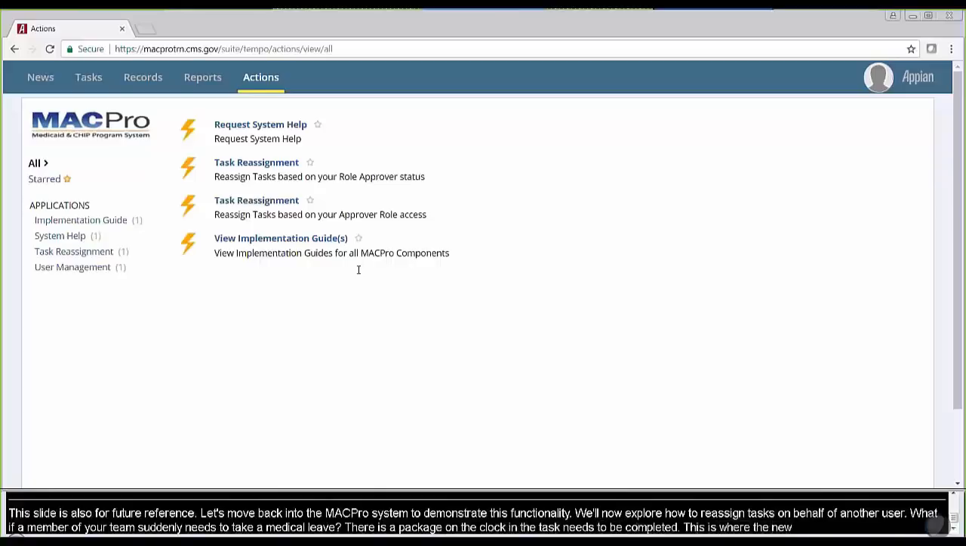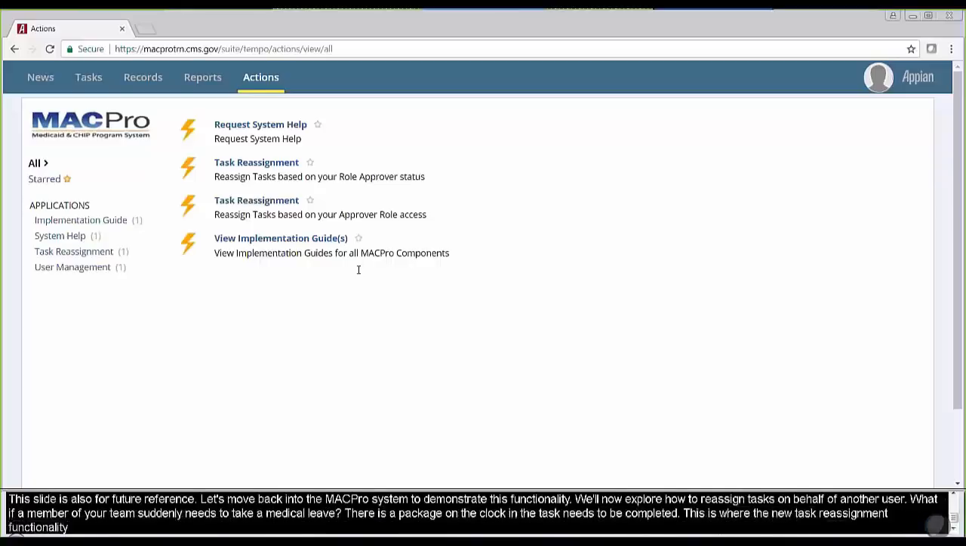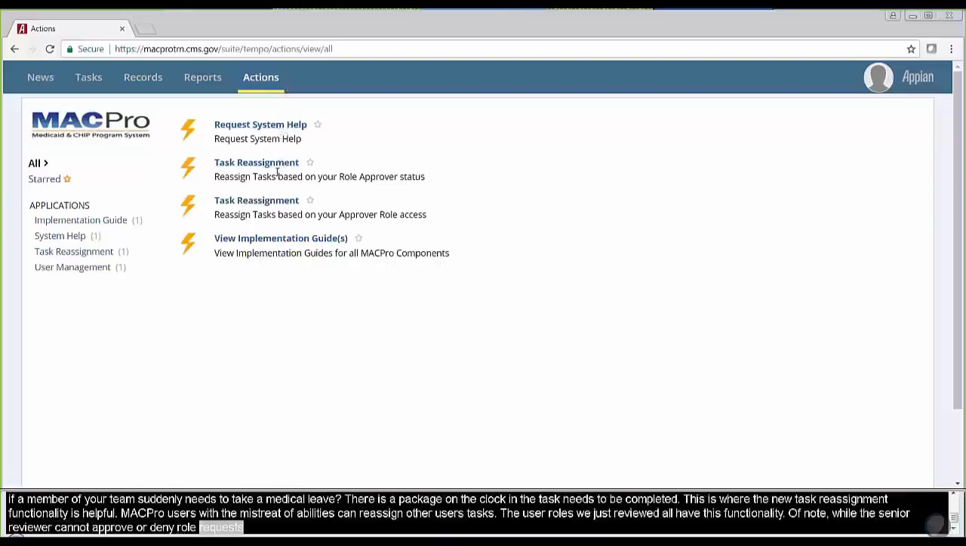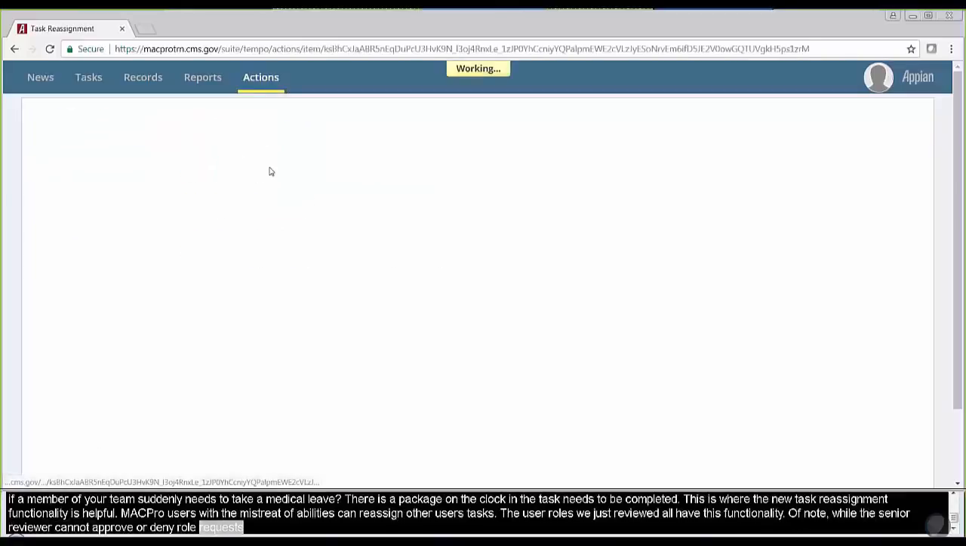MACPro users with administrative abilities can reassign other users' tasks. The user roles we just reviewed all have this functionality. Of note, while the senior reviewer cannot approve or deny role requests, they do have administrative capabilities to reassign other users' tasks. From our Actions tab, let's select Task Reassignment based on your role approver status.